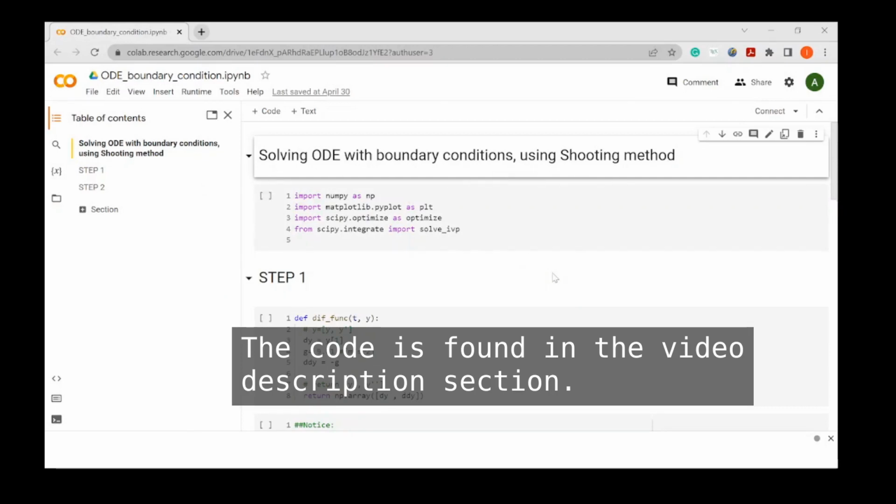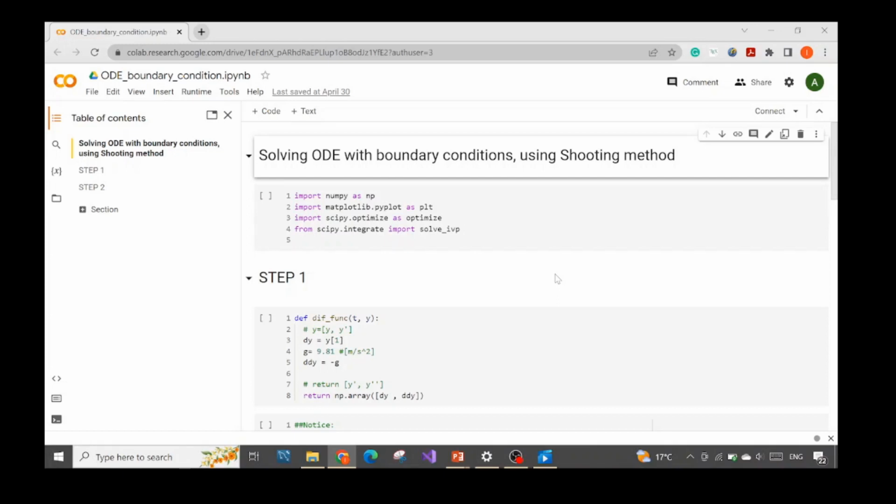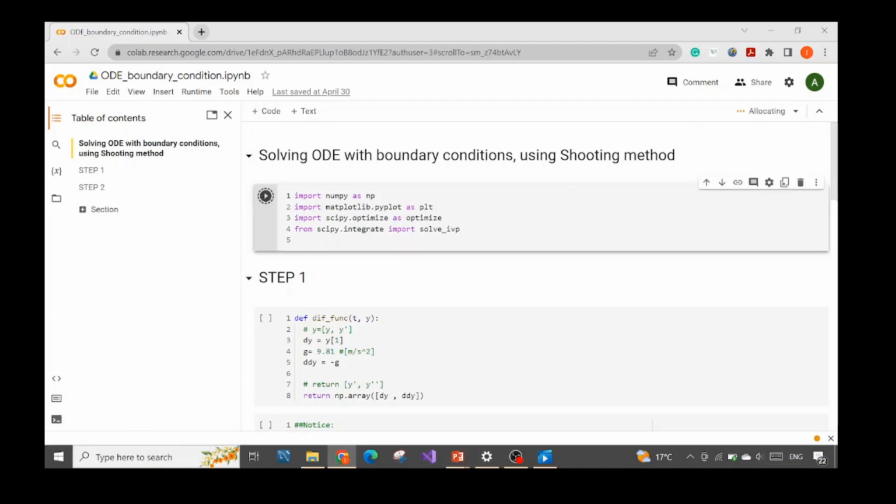Now let's go to the code. Here's the code in Google Colab that I already prepared, and you can find the link to this code in the description section of the video. First we need to import our necessary libraries, which are NumPy, SciPy, and Matplotlib, in order to plot our solution to see how it looks.